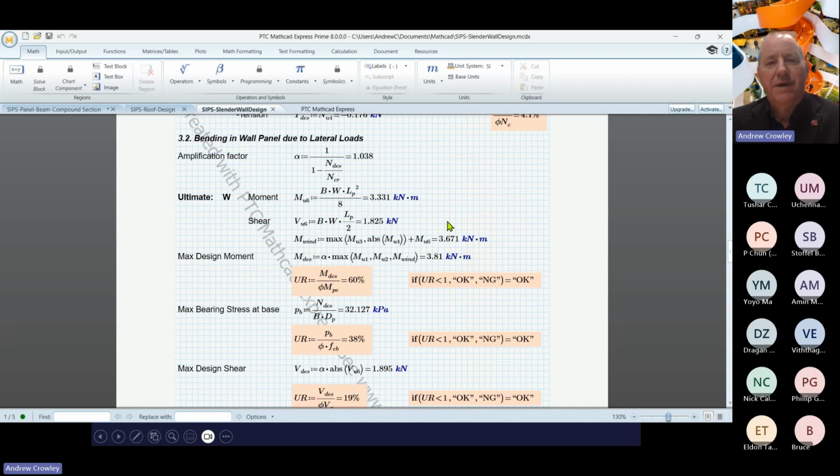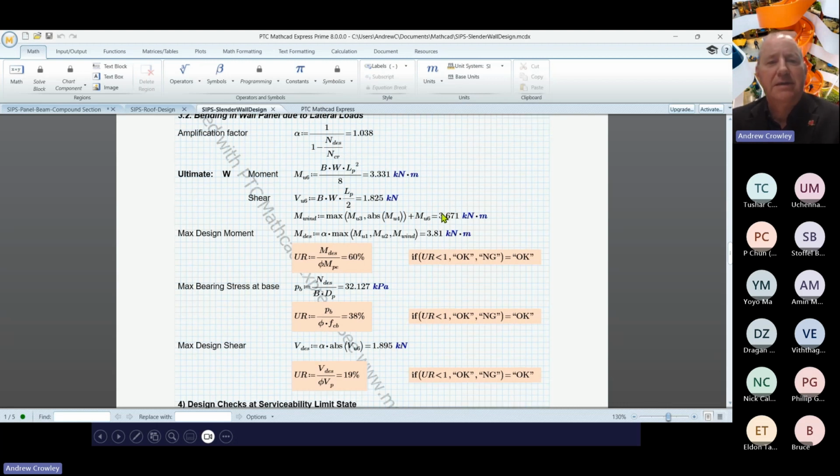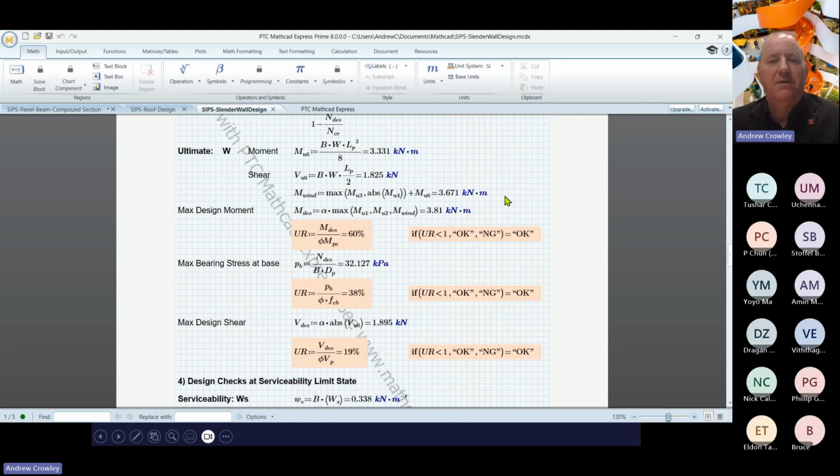Then you want to check your wall panel for lateral loads. The lateral loading, or out of plane loading, is usually the critical factor. And in this case, it's only taking wind, regardless of which direction it's in. So you take the worst case of the bending arising from the wind, and then you can compare that with your amplified moments from the axial load. So compare your design moment with your plastic capacity.